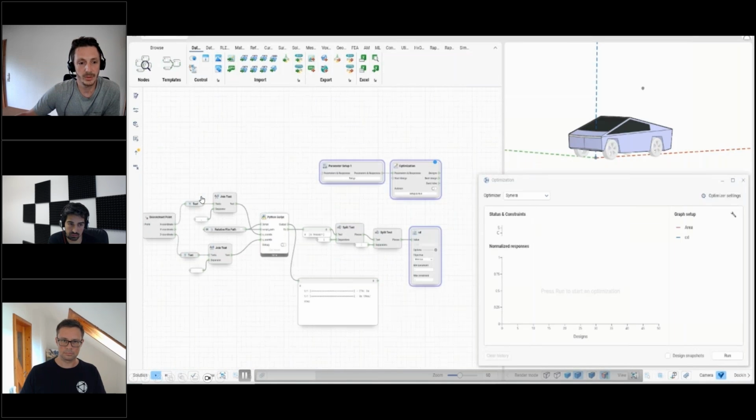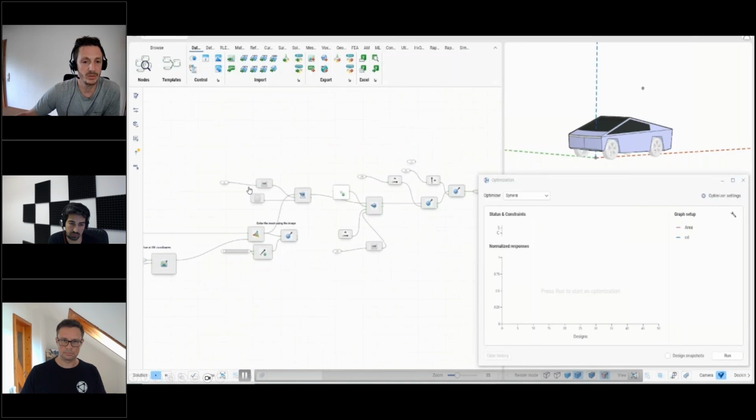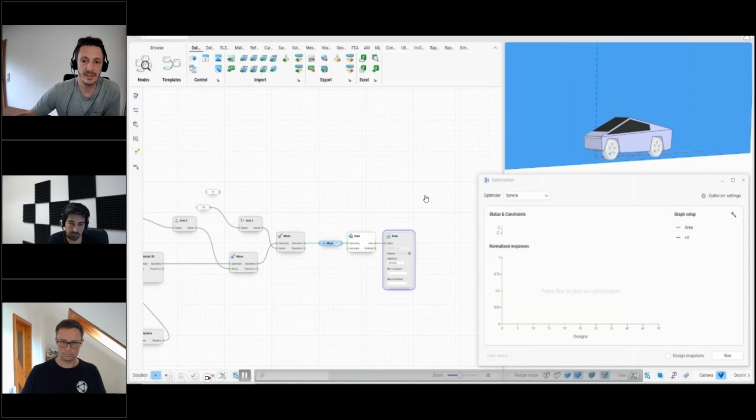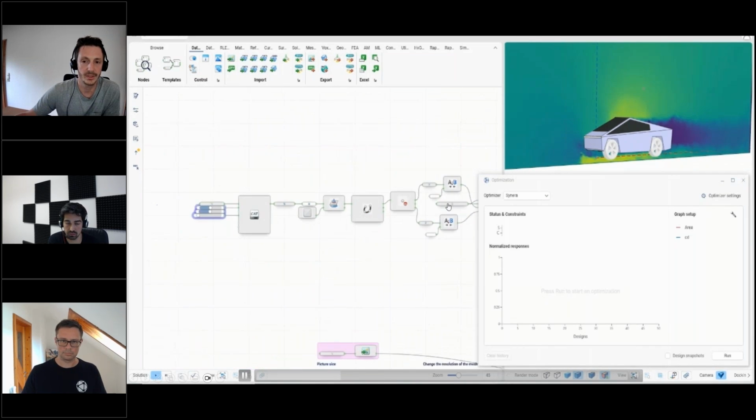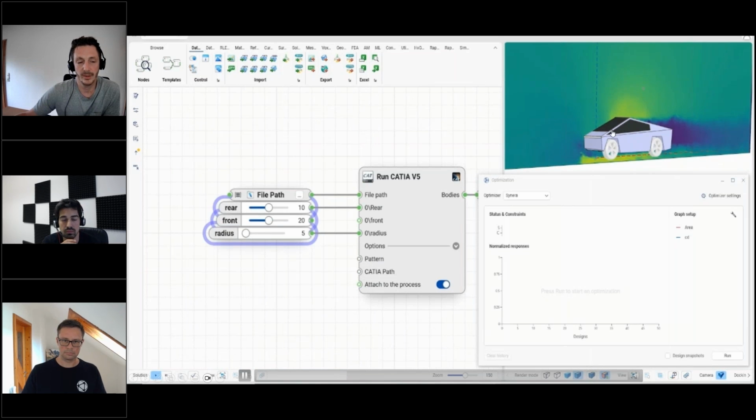Then it took a few seconds to predict and get the information back from the system again. So it means the pressure plot or the velocity plot, which is interesting for the vehicle, and also the drag value, which is a direct outcome of the prediction.